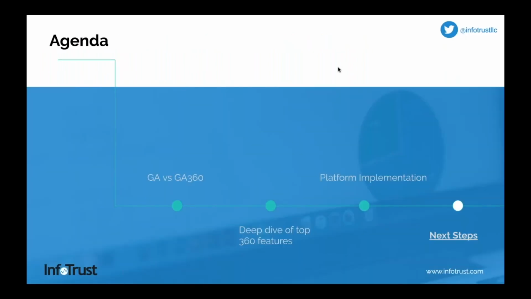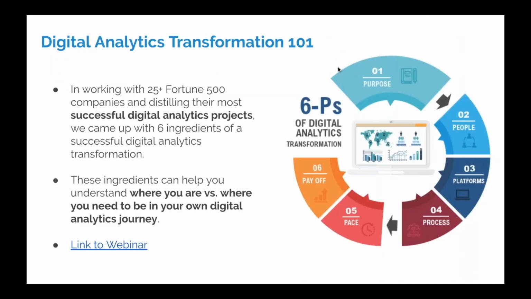We're just going to chat quickly about next steps. Want to let you know about some of the other free things we have available for you. As I mentioned, this presentation is about the what. So what are the differences between Google Analytics and Google Analytics 360? But really, you need to be thinking about the why. Like, why should we invest? When should we invest? What are the steps to analytics maturity?